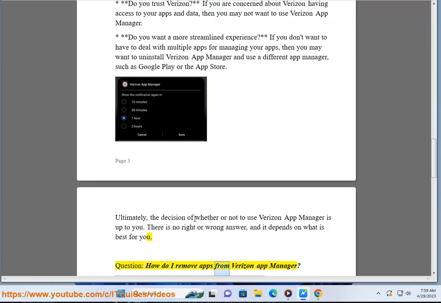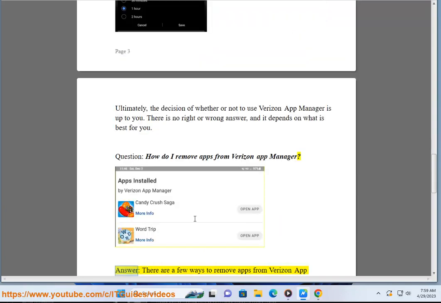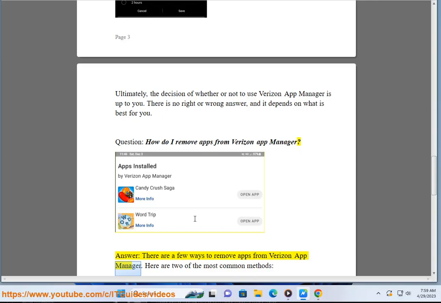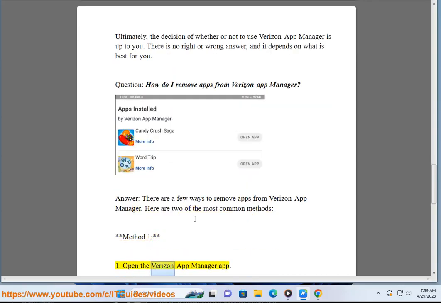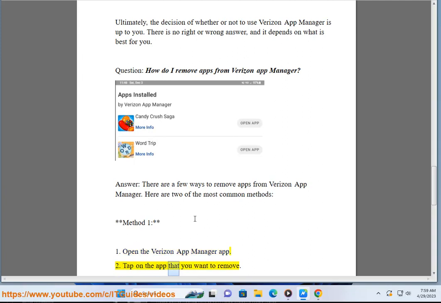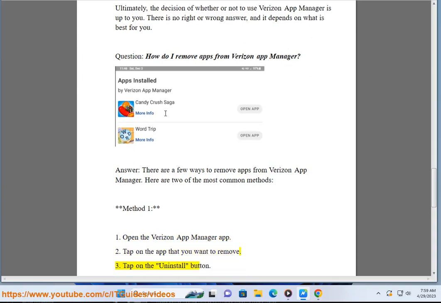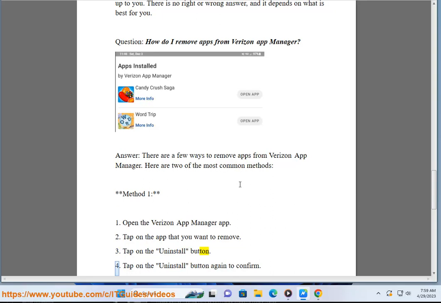Question: how do I remove apps from Verizon App Manager? Answer: there are a few ways to remove apps from Verizon App Manager. Here are two of the most common methods. Method 1: 1. Open the Verizon App Manager app. 2. Tap on the app that you want to remove. 3. Tap on the uninstall button. 4. Tap on the uninstall button again to confirm.